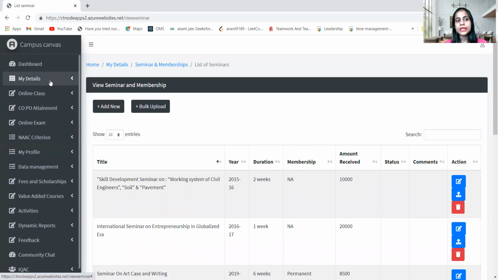This way we can save all our data at one place, so that when we go for accreditation, when a cycle completes, it will be very easy to access all the data and to file the accreditation. Thank you.